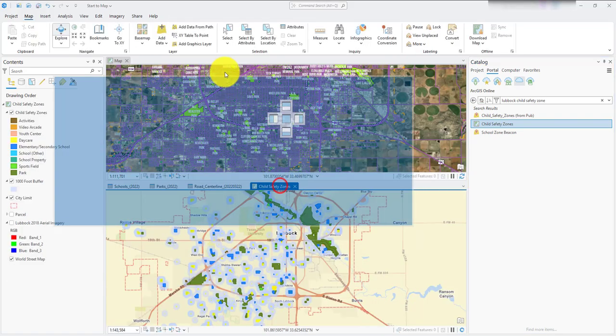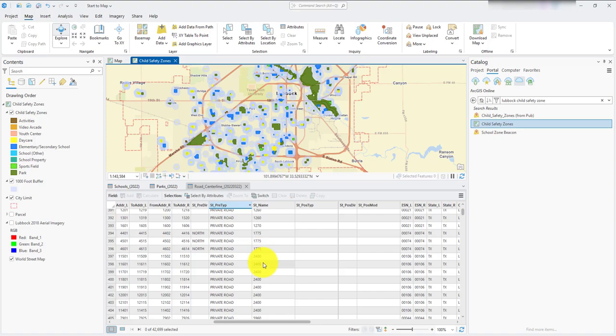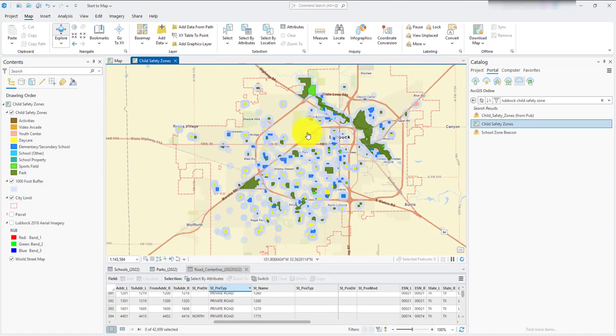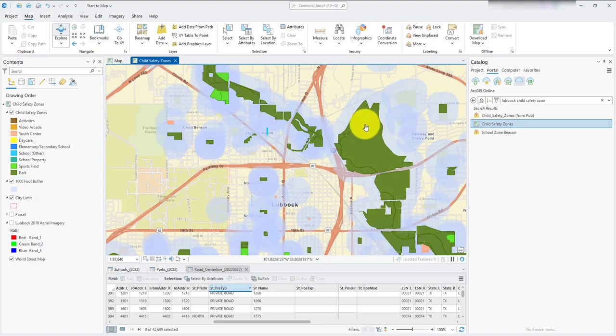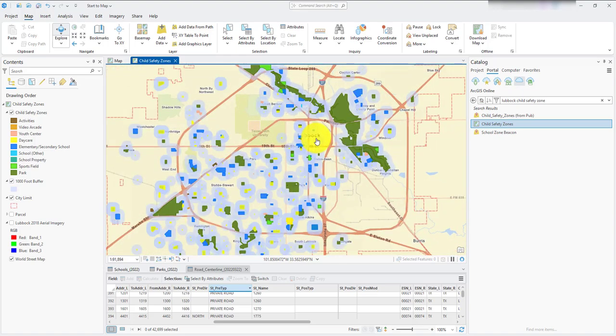So here I have the child safety zone. This map looks very different, but you can see there are quite a few interesting data associated with this map. You can see a 1,000-foot buffer from all the activity zones that are there. So you have your parks, schools, youth centers, daycares, and all the things that are usually associated with children's safety.